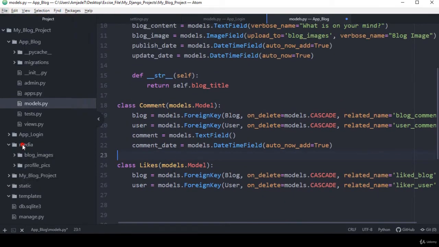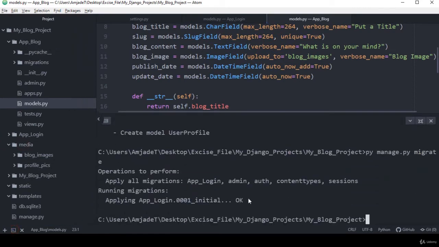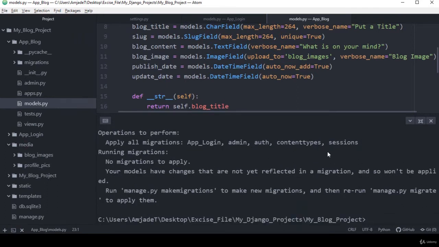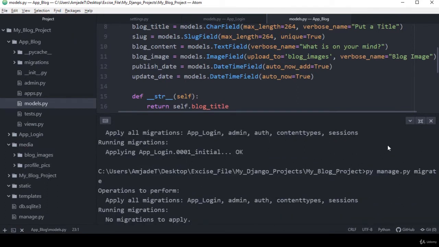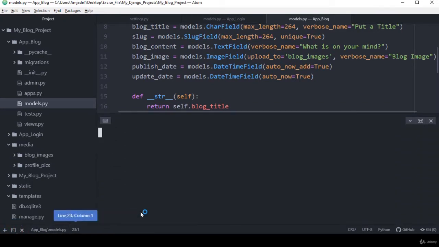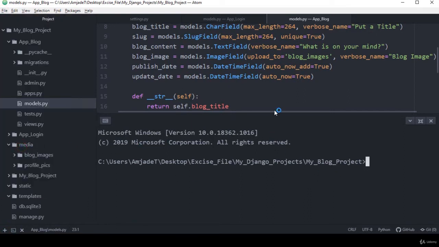So now click Save All, and now I want to migrate our app blog. So now open it. That is our appropriate file location, that means my blog project. Here first of all I want to migrate it as py manage.py migrate. Now press enter. So that applies the previous one. Okay, better I just close it, and now open our terminal again, and make sure you save all. And now here I add py manage.py migrate.